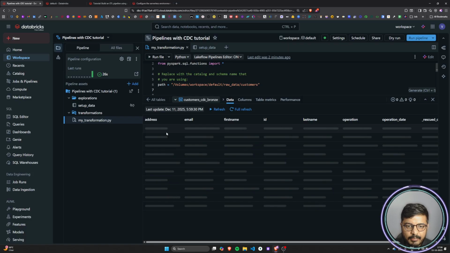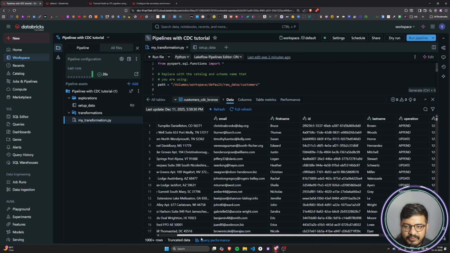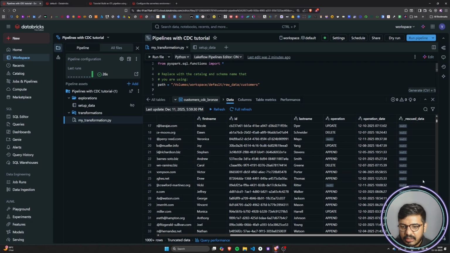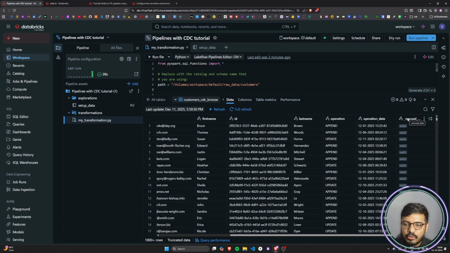If I want to look at the table, I can directly look at the table from here only, right? So here we have address, email, first name, last name, ID, append. Here we have also got a new column called rescued_data, right? And this rescued_data column we will be utilizing moving forward. Okay.